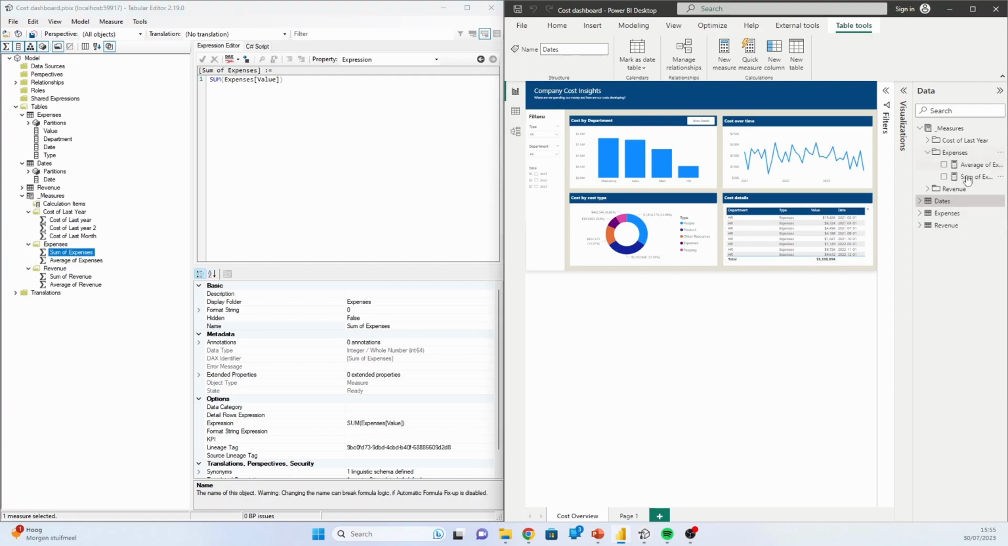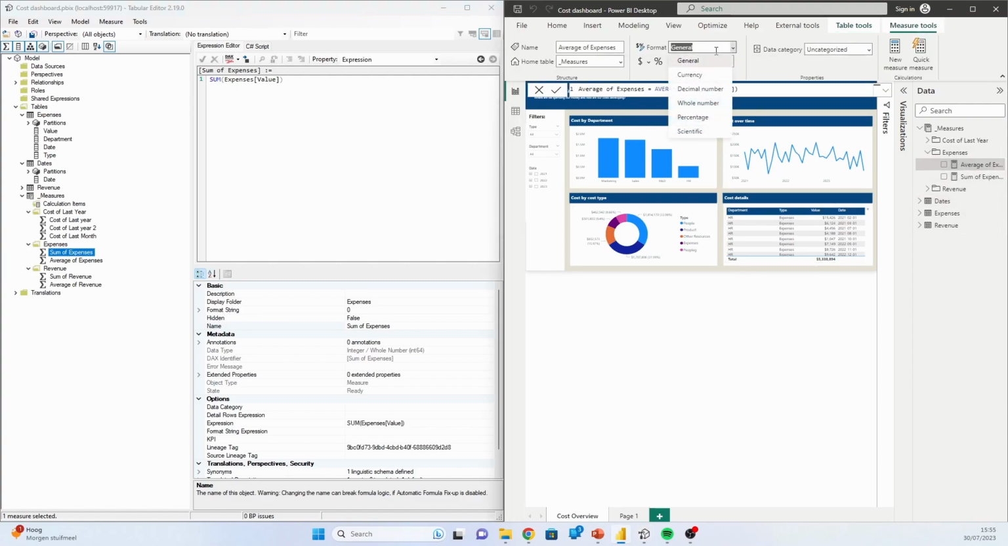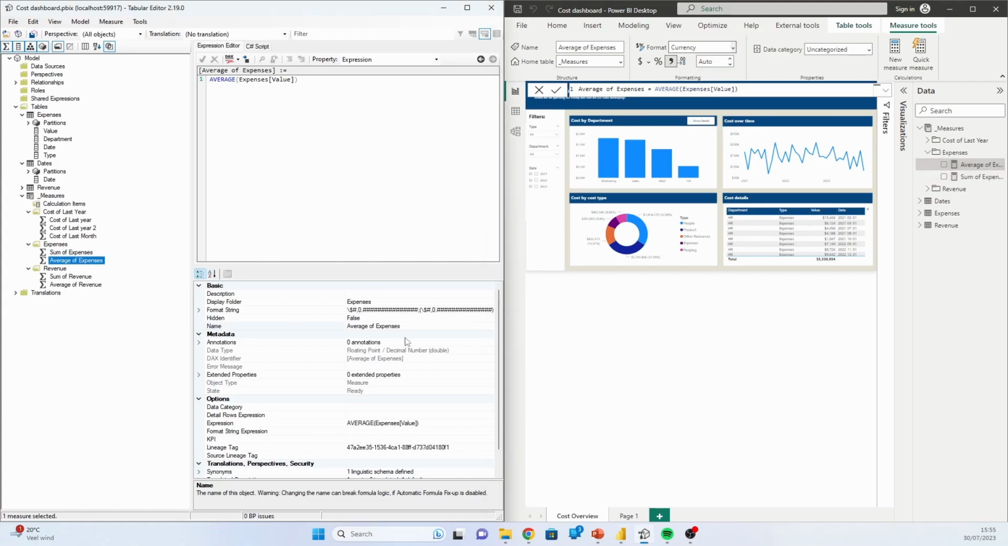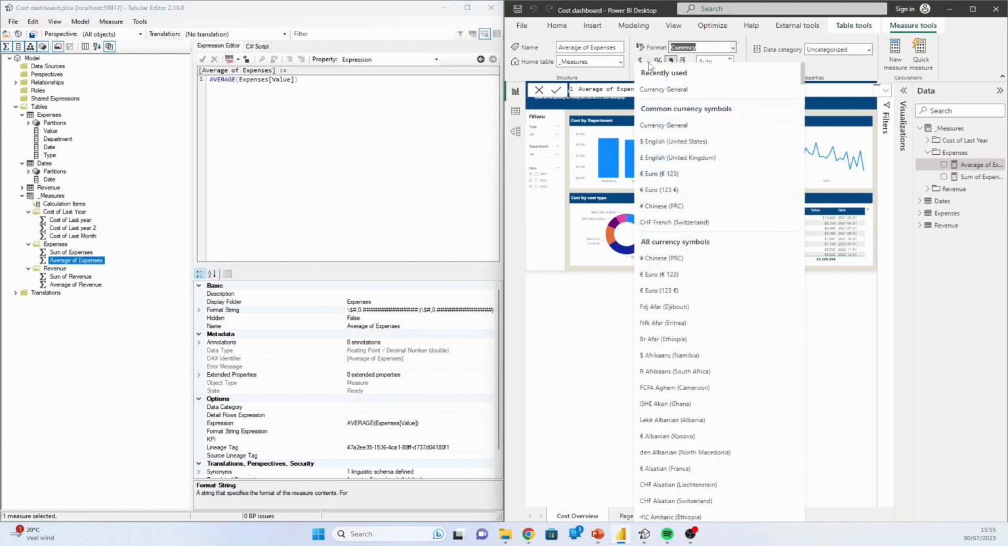Now obviously in Power BI itself you can also adjust the format string, right? So I could say, hey, I want to make the average expenses a currency. If I go here now, you can see that the format string was changed by Power BI. The thing is, you can actually directly edit this string.